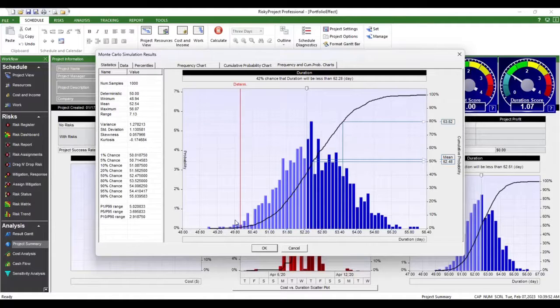You actually get a little bit less variance, so it gets tighter, but it's also shifting to the right.